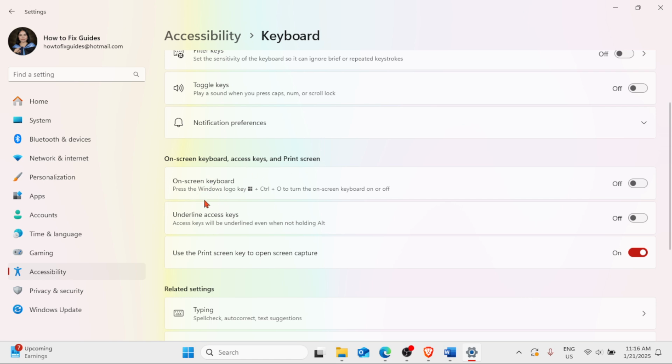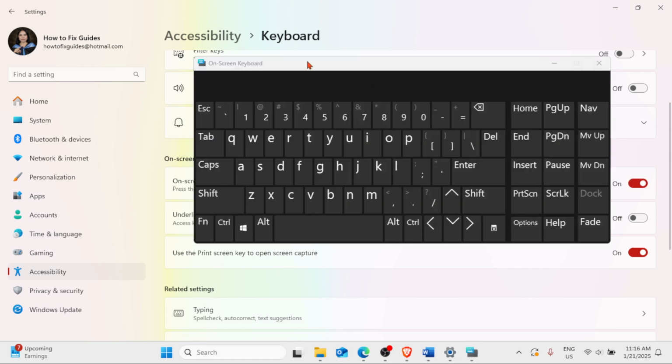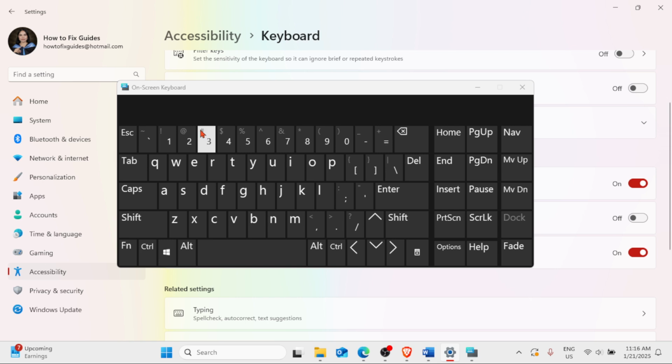So for the on-screen keyboard, press the Windows logo key plus Control plus O. You can also do this by pressing the Windows key plus Control plus O to turn on the on-screen keyboard, or then just simply switch this button on. Now, if you switch the button on, then the on-screen keyboard will appear on your Windows. Now, let's close this window.